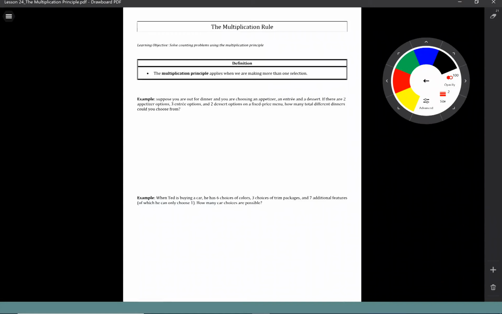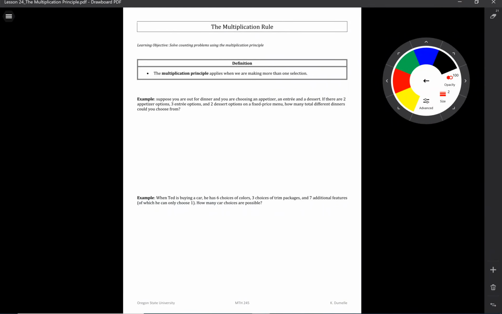All right, this is lesson 24. We are done with sets for now. We are going on to another topic. This is called the multiplication rule. Now we are going to start what we call counting problems, and this is an introduction into counting problems.